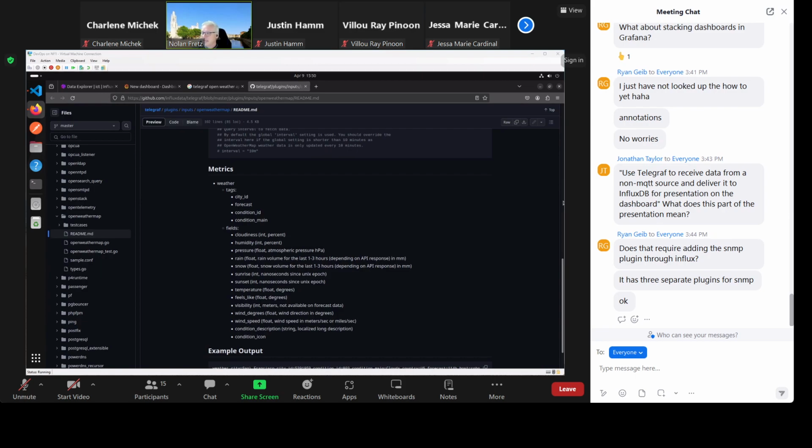Okay, so for SNMP, there should just be one plugin that you need. There are some other issues around SNMP for it to work. Getting SNMP data to Telegraf is easy. Getting it to understand it is a little bit more work.